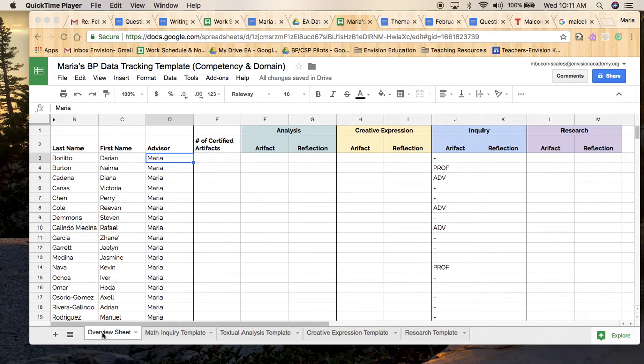So this first tab is called an overview sheet, and the great thing about this overview sheet is you as a teacher and as an advisor never have to actually input data into this section of the spreadsheet because this data is all coming from other parts of the spreadsheet and it's auto-populating for you. So here you'll see under inquiry that I've already written this and there's already data in the inquiry tab, so that's why it's populating here.